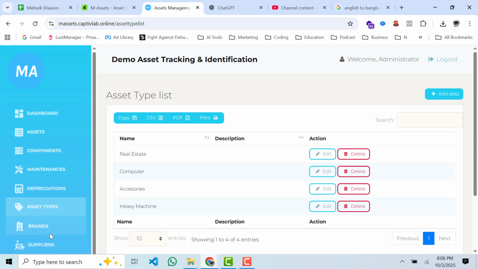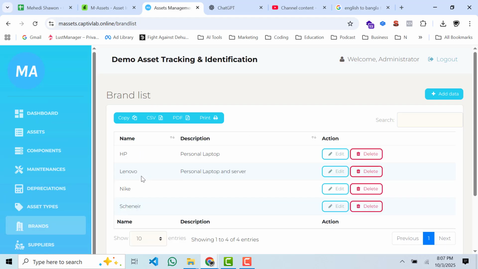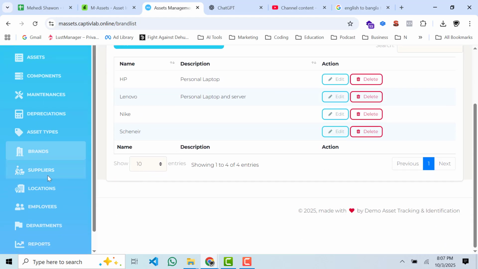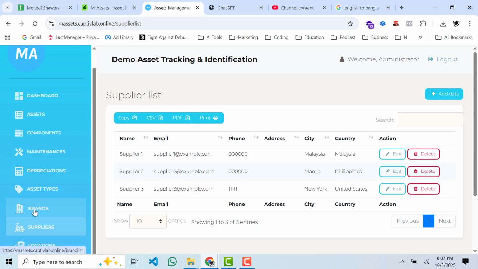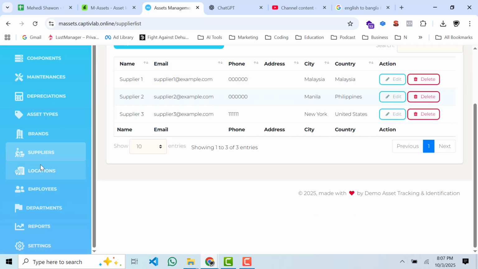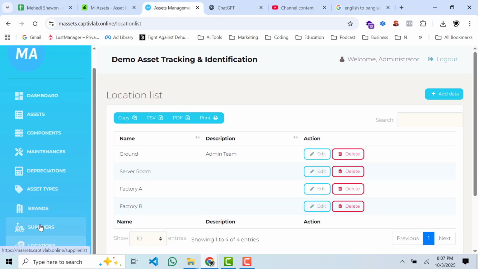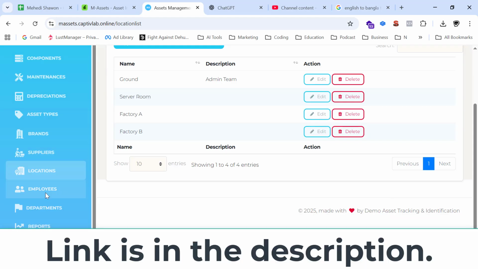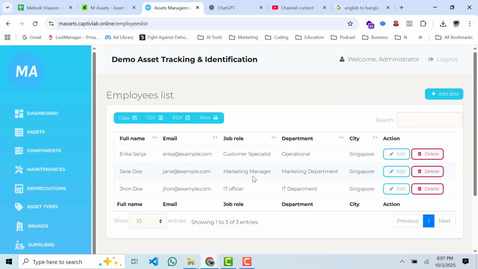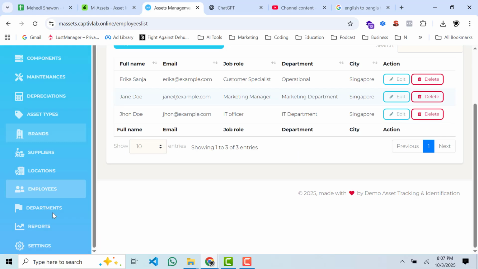Then brands, you can add brands, edit and delete. Suppliers, similar pattern. Then location, then employees, you can add employees, edit and delete.